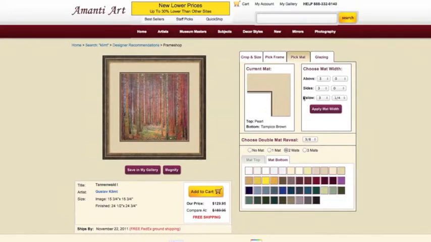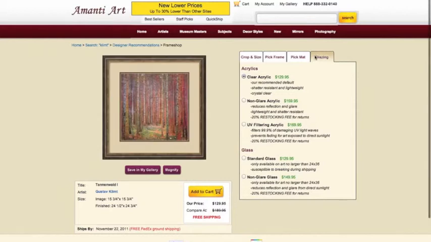The last thing to consider is the glazing. Our standard is a clear acrylic, which is very durable and looks very nice. Never breaks in shipping. We also have a standard glass at the same price. We also have non-glare versions of the glass and acrylic and a UV filtering acrylic. If there's not a special situation, the standard clear acrylic is probably the way to go.